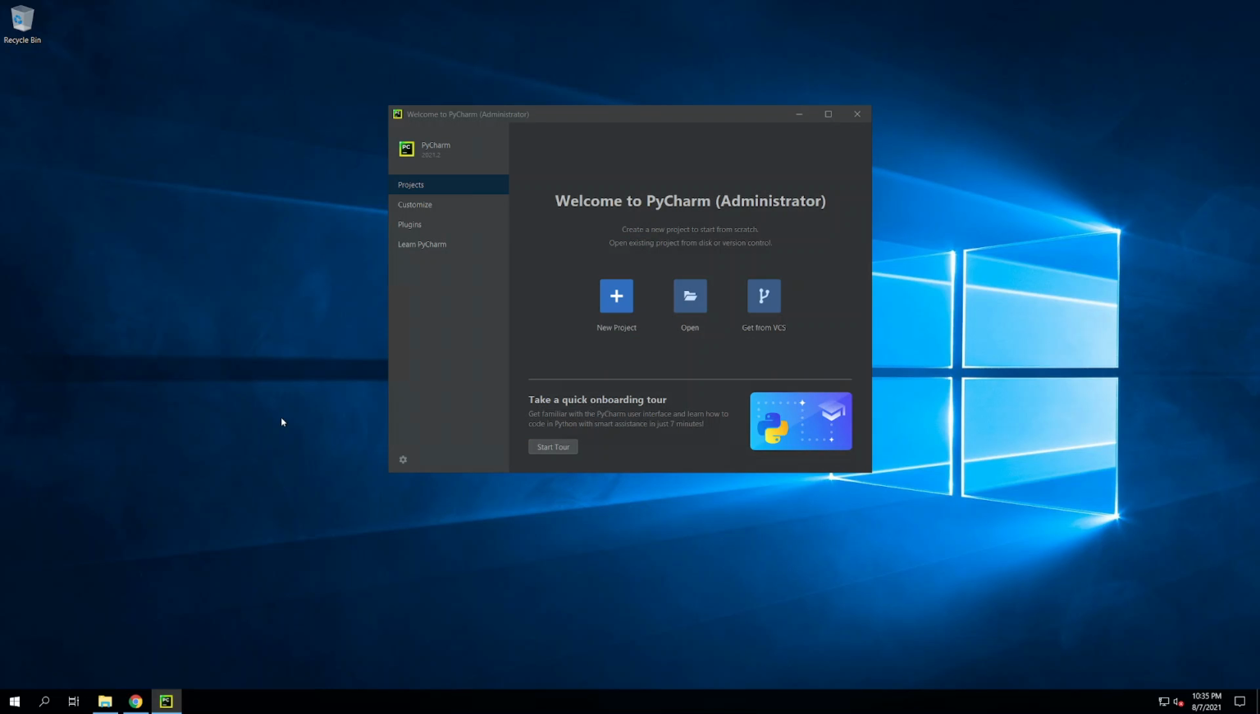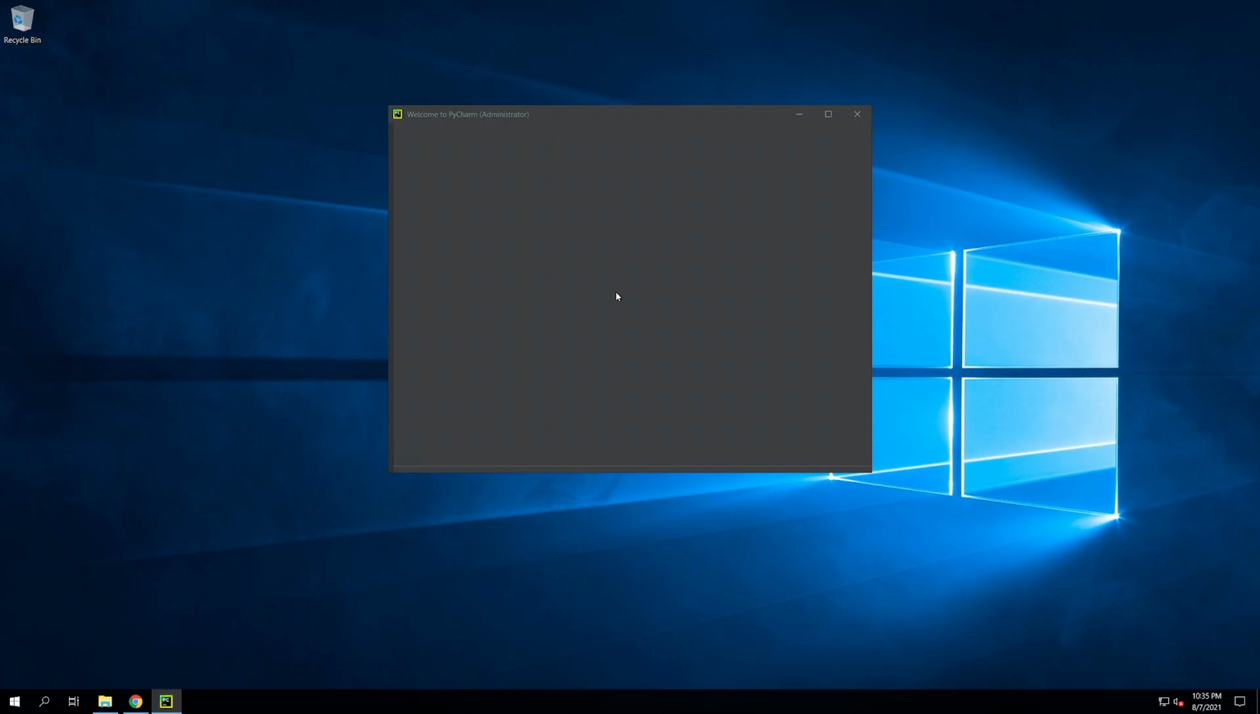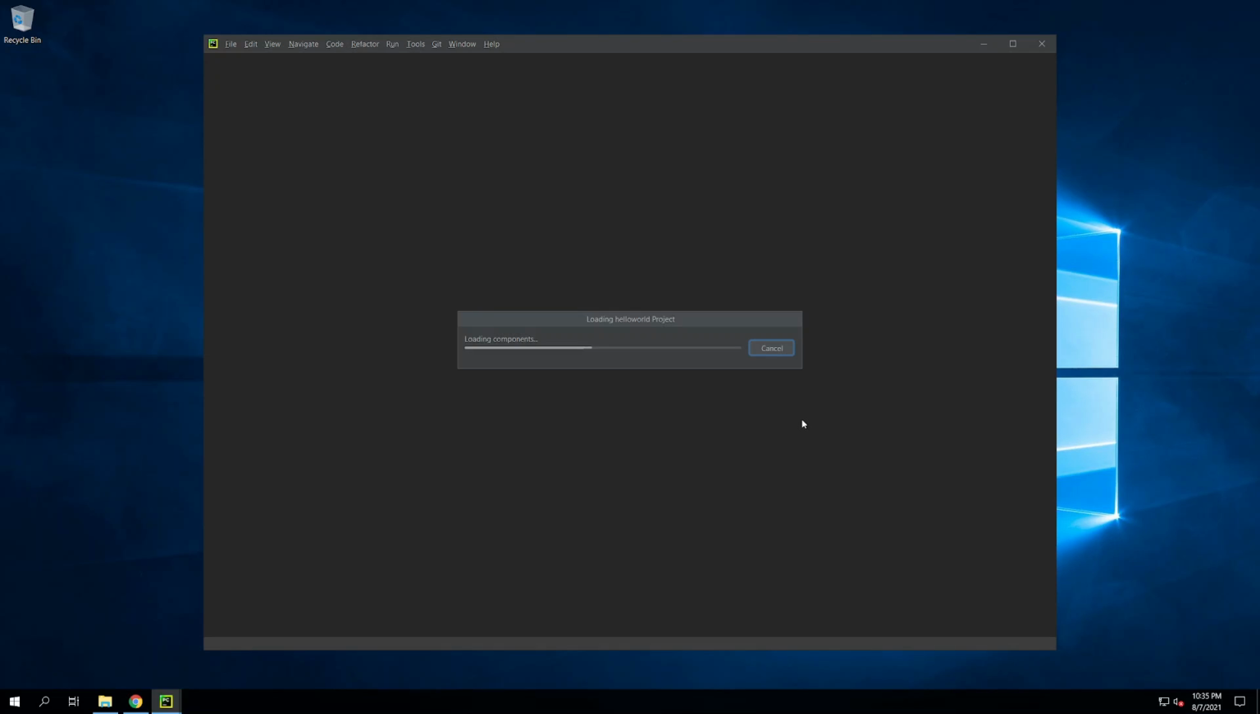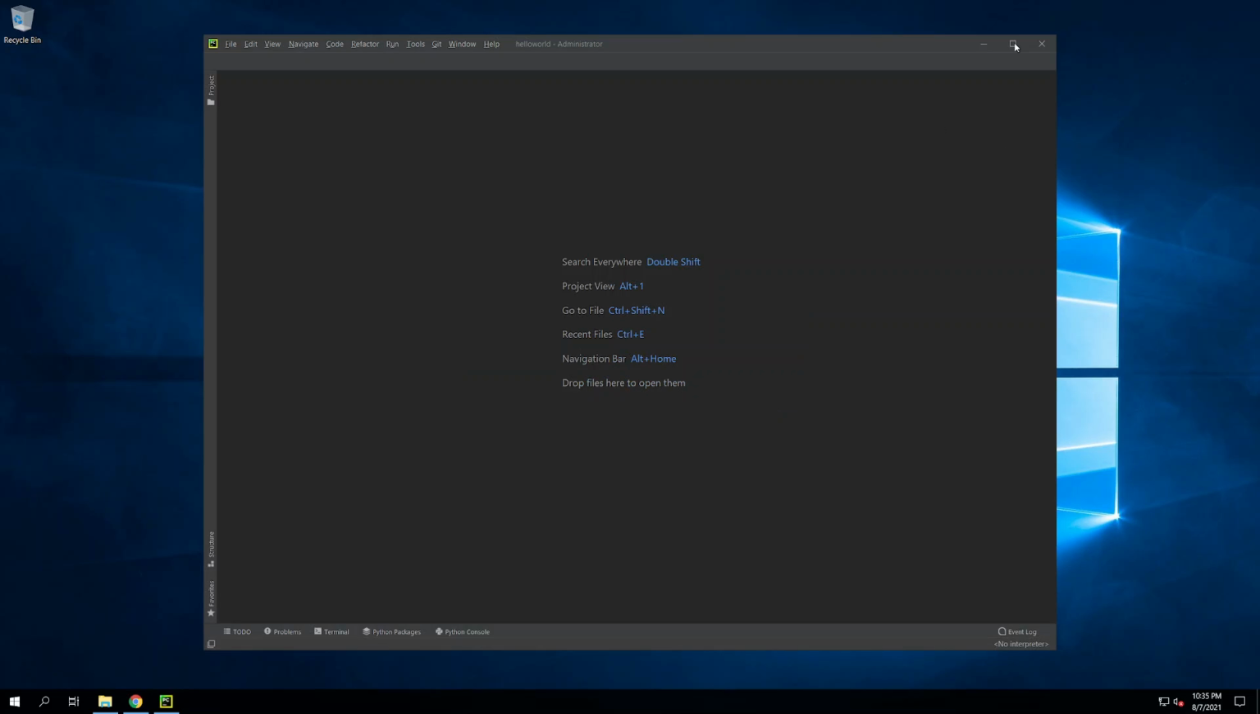Okay, now it's up, and since we have no projects, we'll go ahead and create a new project. And we'll click on that. There are some options to fill out in here. This isn't a training on how to use PyCharm, just how to install it, but we'll go ahead and create a project called Hello World, and then go ahead and click on Create. That will load our environment for us.